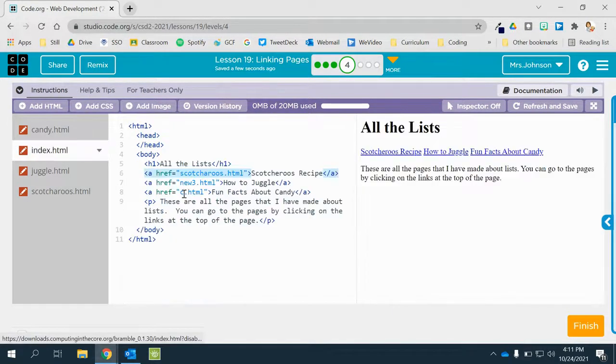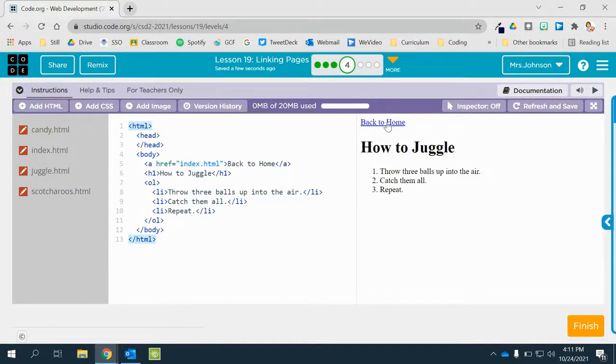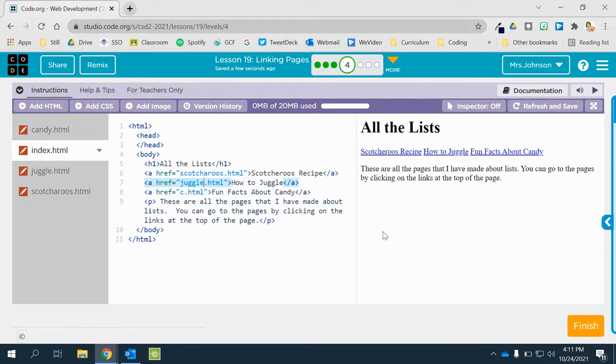I'm going to go to index. And my next one is juggle. So I'm going to rename this one to juggle.html. I'm going to refresh and save. I'm going to click on juggle. There's my back to home. And then my last one is candy.